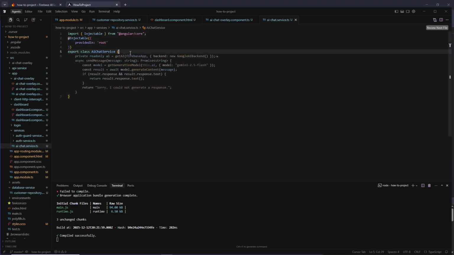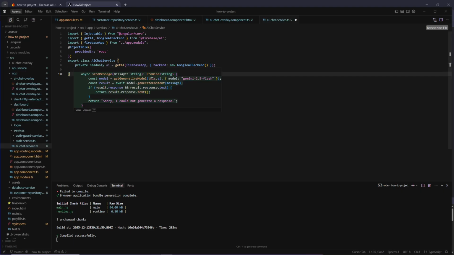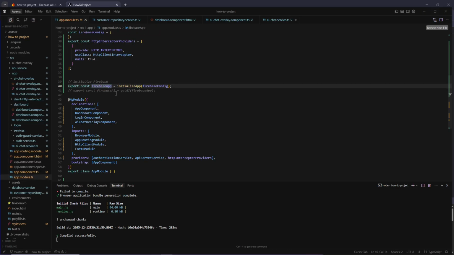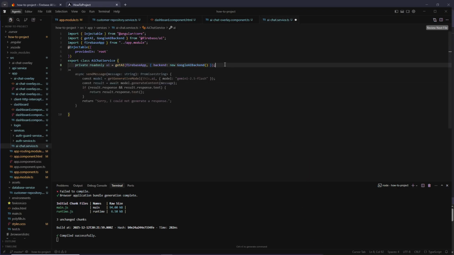import, private readonly ai equals getAI(firebaseApp). We need to import all of this. Add all imports. The main thing is that you have your Firebase app integrated. So this is an integration of the Firebase app, and you need to have Firebase integration in order to use this. And we're done.